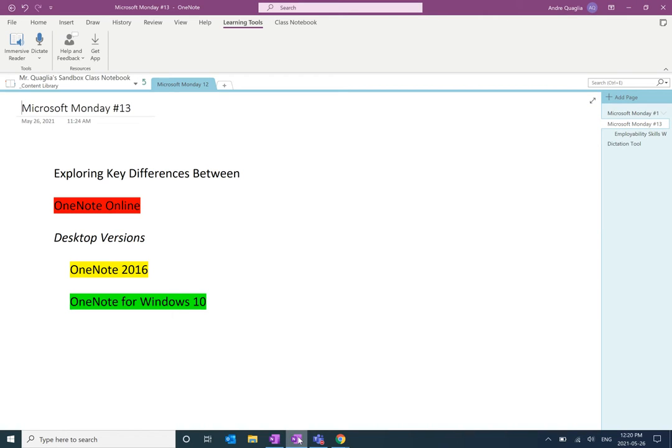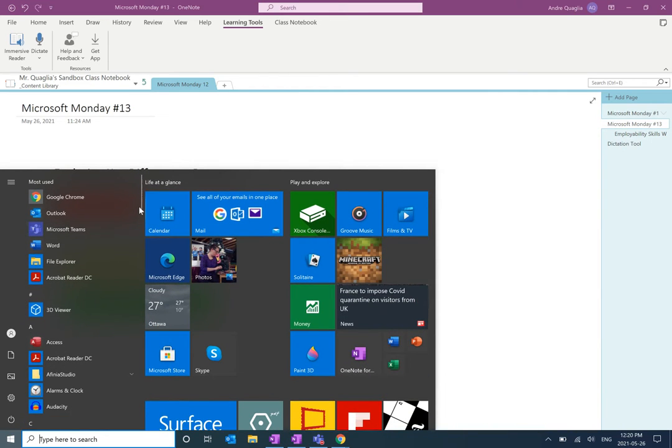In this video, we're going to explore the key differences between OneNote Online versus the desktop version of 2016 and OneNote for Windows 10. Now, to determine whether or not you have the desktop version of OneNote installed on your local machine, click on the Start key located on the lower left-hand corner of the window.